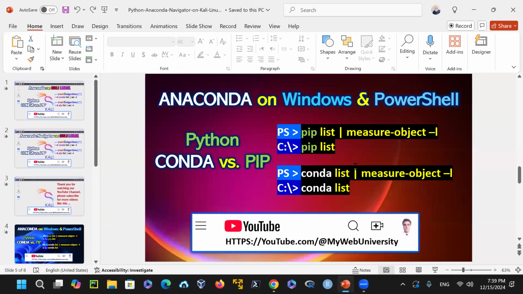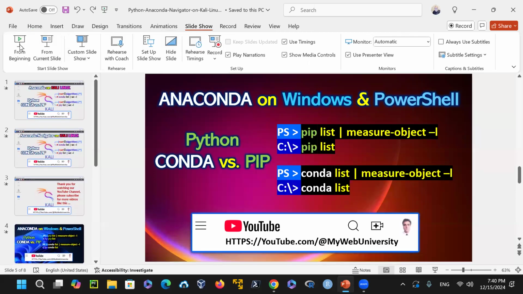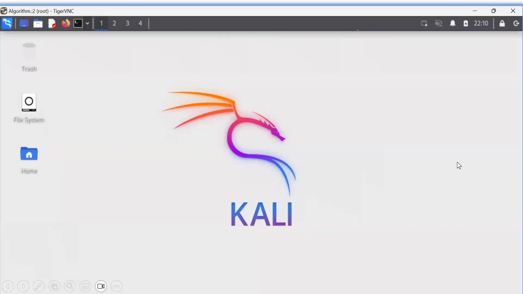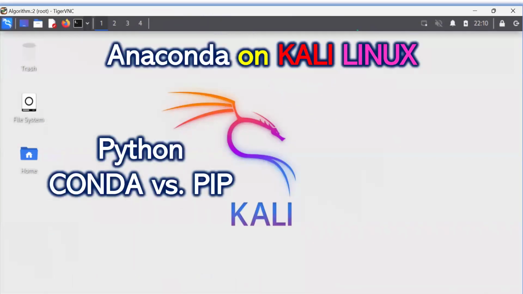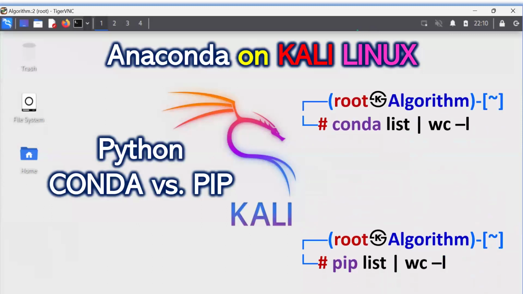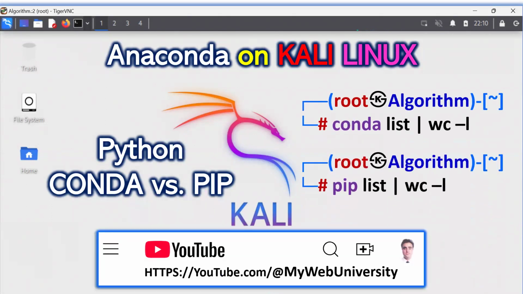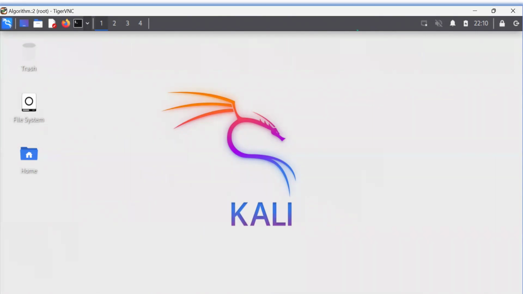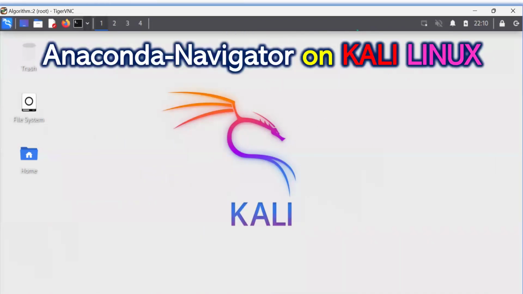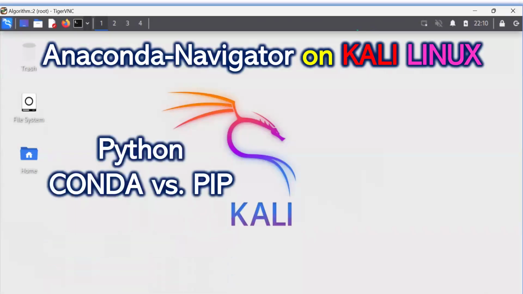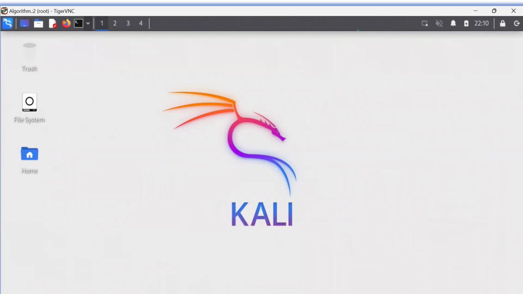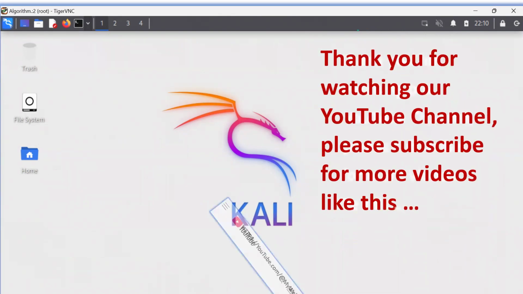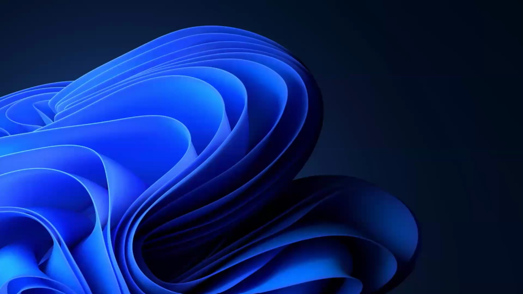So let's go through the PowerPoint presentation here. We're going to go through our slideshow, and I'm just going to show you what I covered last time on Kali Linux already. These are just thumbnails for the videos that I have already shown you earlier. This one is for Anaconda Navigator, and steps were done there. And I thank you on those videos for your subscription.